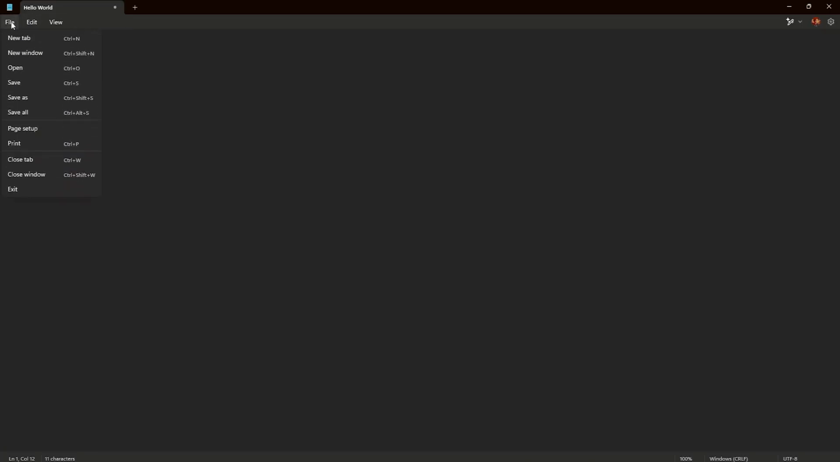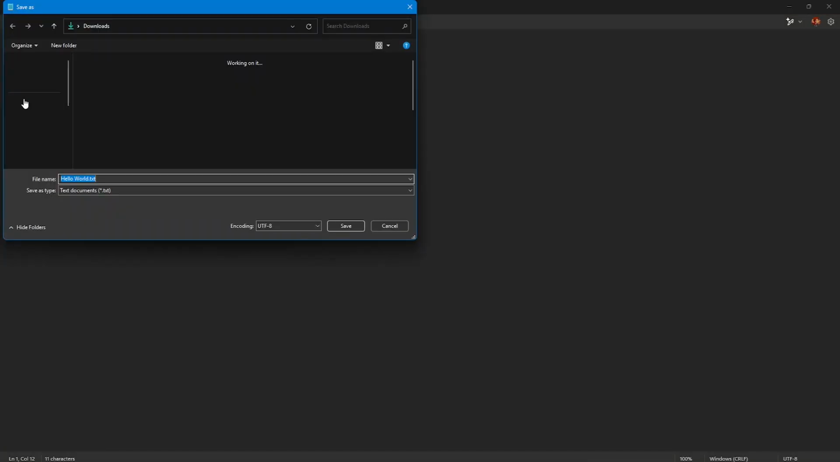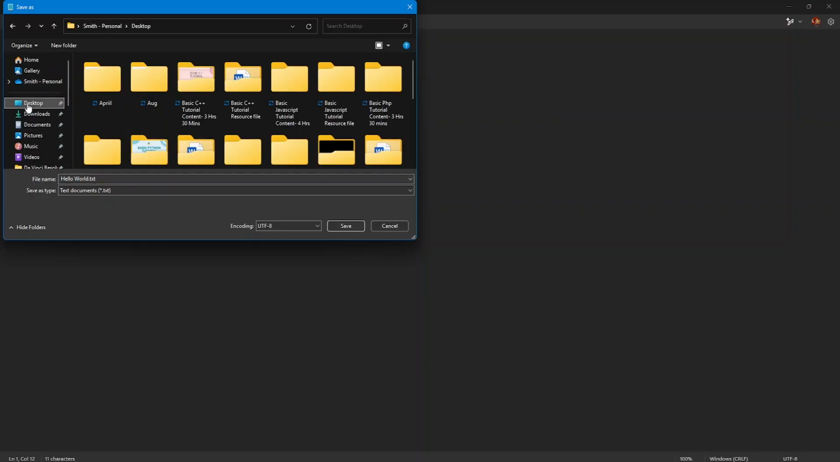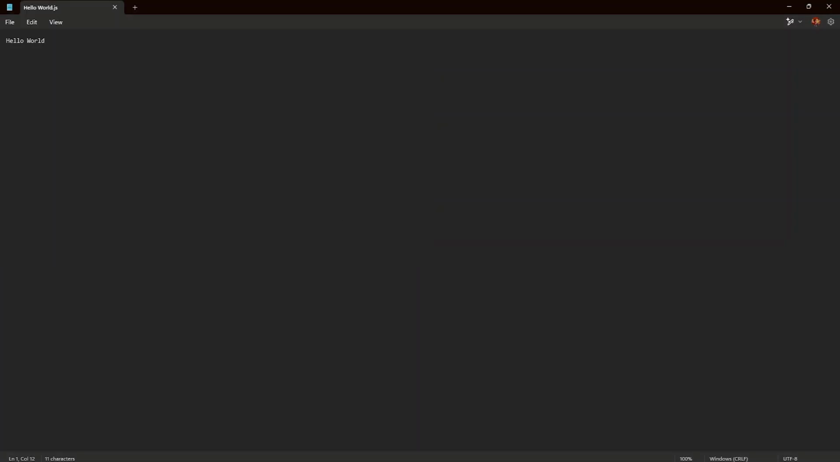I don't want to just leave it, so let's go to file, and I want to save this inside desktop. From here I will go to the resource file, and I want to save this as hello world.js, because JS is basically the extension of JavaScript. As you can see, I have clicked enter, and here you can see it is saved as hello world.js.